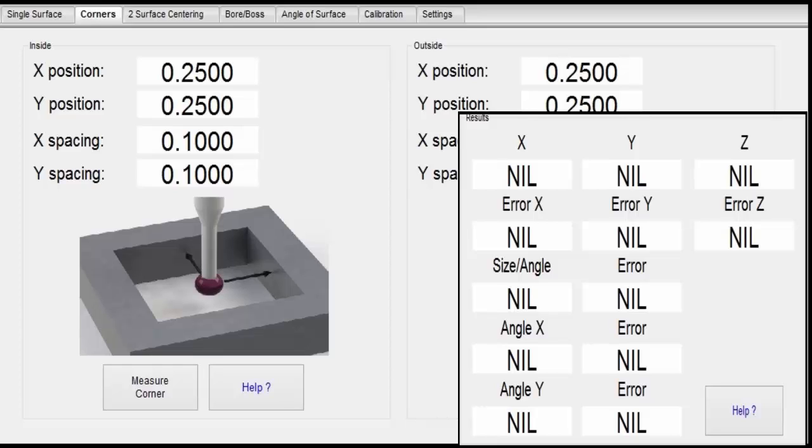But first I want to talk about the other 2 windows to the right. The first is the results window, and these all show up as nil values, simply because there hasn't been any probing, and therefore there are no results to show. But there'll be results for X, Y, and Z, error in X, Y, and Z, size and angle X, and angle Y.